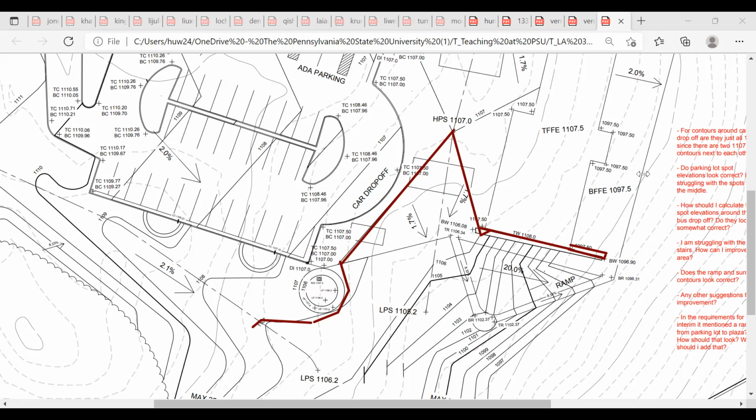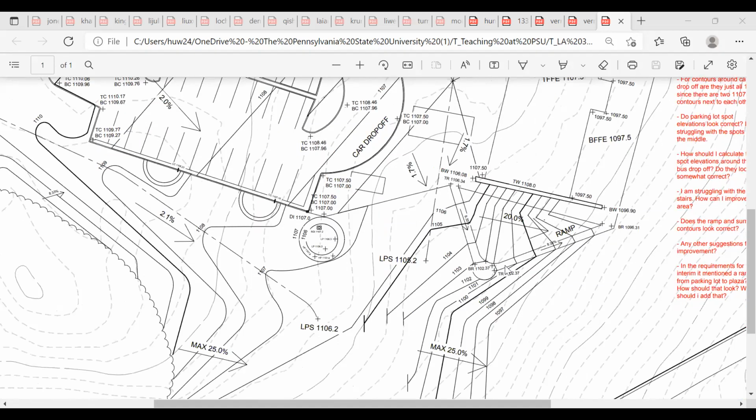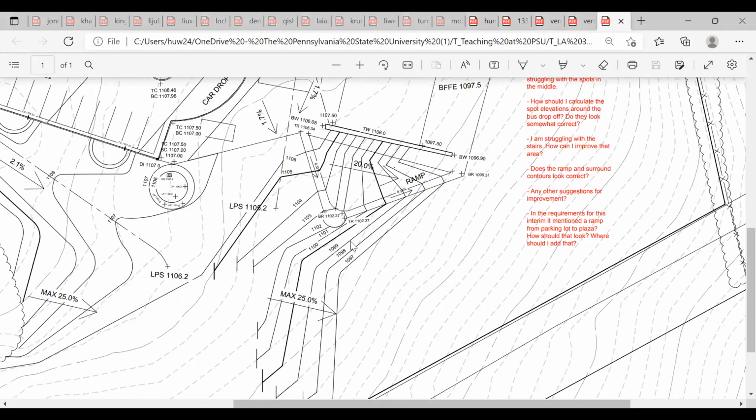Okay, so that's that. Drop of contour solved. Is there another drop of contour that you want me to look at? Let's see. This one is okay. You don't have another contour over there, so that's okay. And let's take a look at the ramp here.